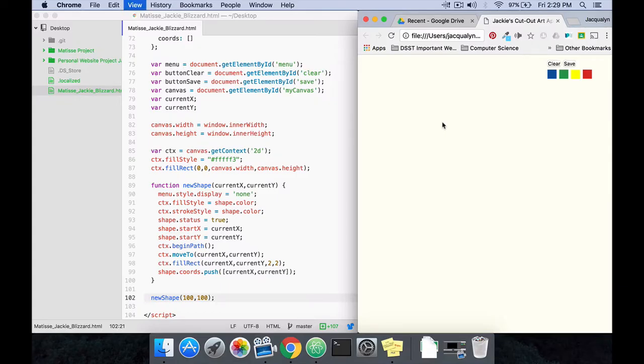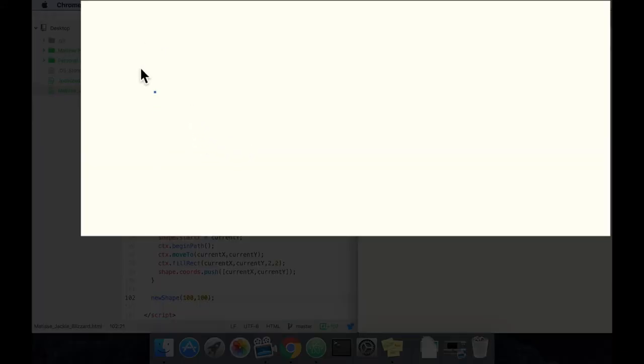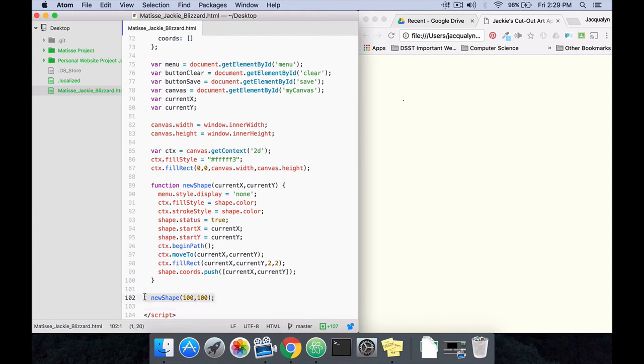We'll go ahead and refresh the page. We can see there's a very tiny dot here. Our menu hid. It looks like our function is working correctly. So we can move on. Okay. So I'm going to go ahead and delete that.